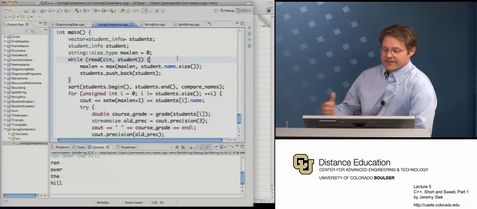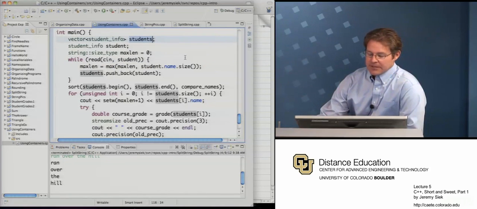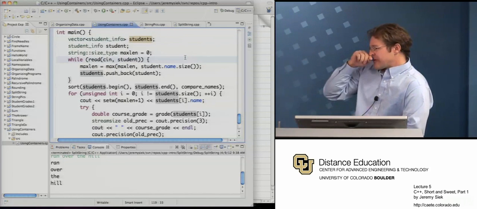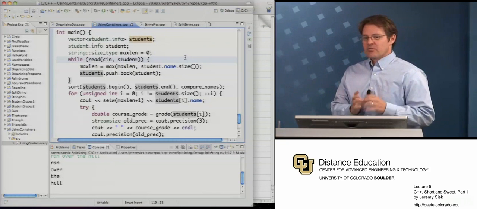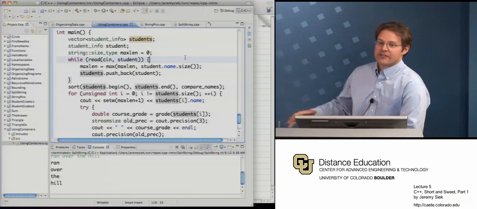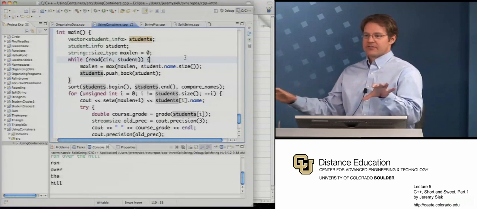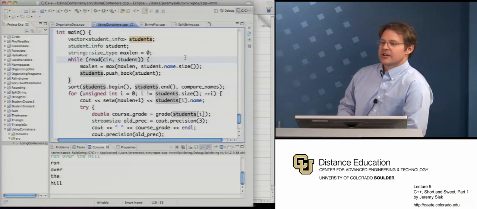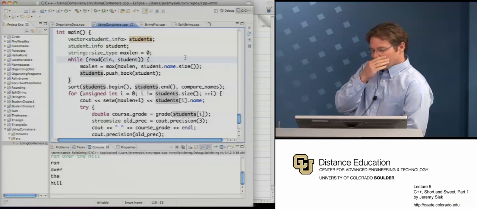Okay, so we've got this vector of students that we're going to be computing grades for. But for whatever reason, what if we wanted to see which ones are failing, but then also get a list of the students that are passing? And we want to separate out this vector into two different vectors. How would we go about doing that?